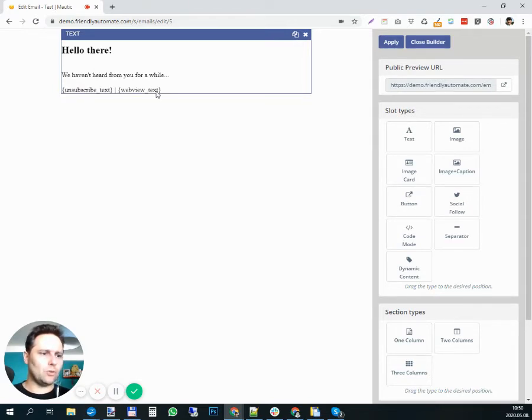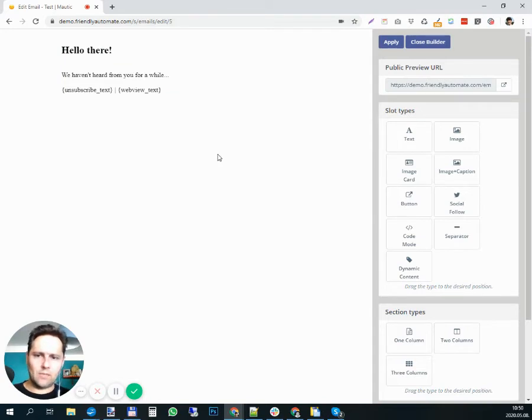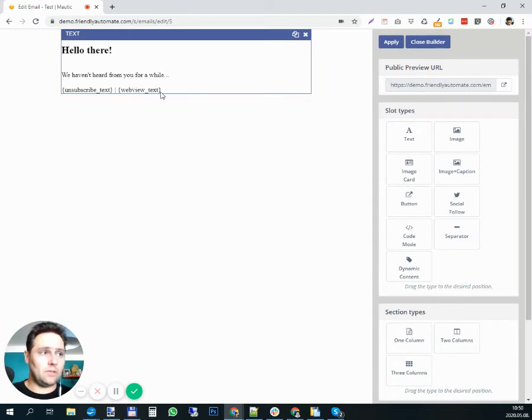Unsubscribe and web view are tokens. So whenever you see an email saying on the top that if you don't see the images, click here and it brings you to a web page basically, which is the same as your newsletter, this is generated by this web view text. So this text here, this is called a token.